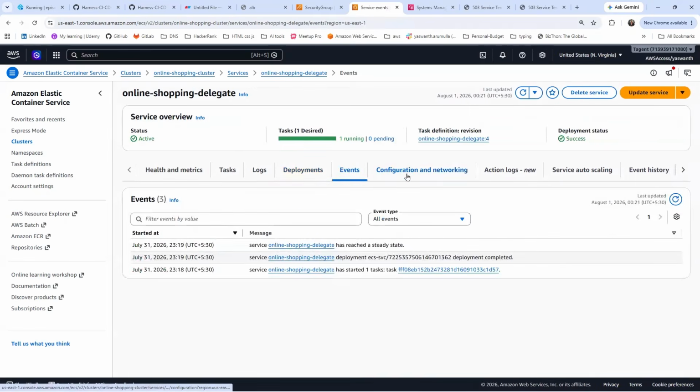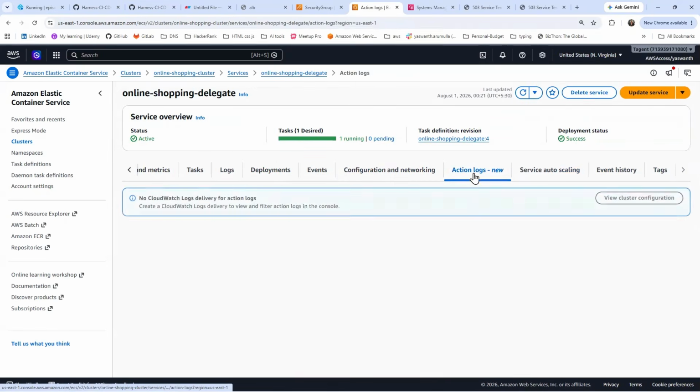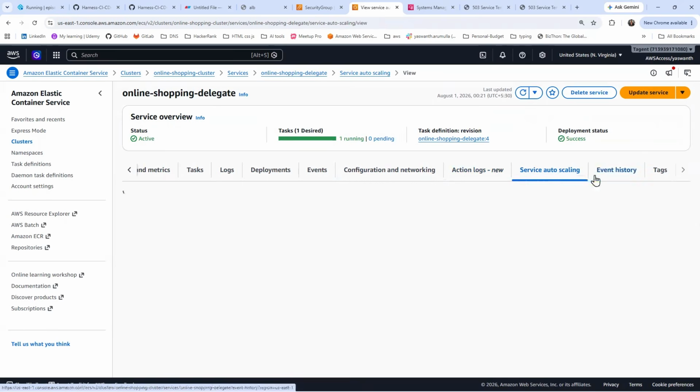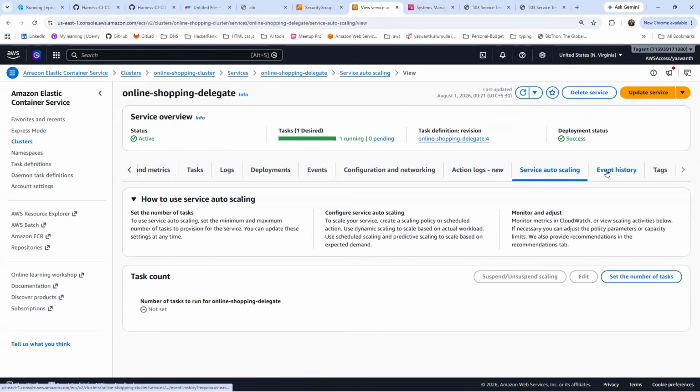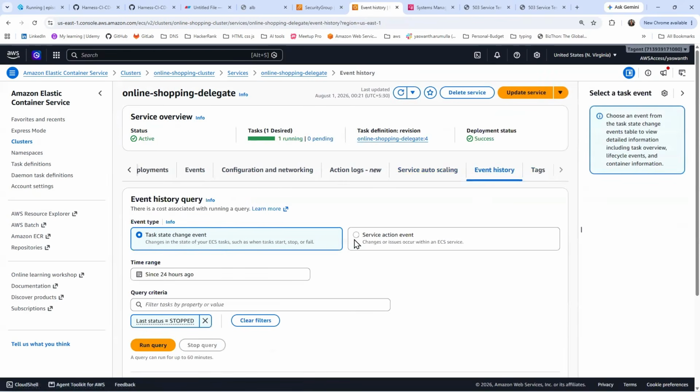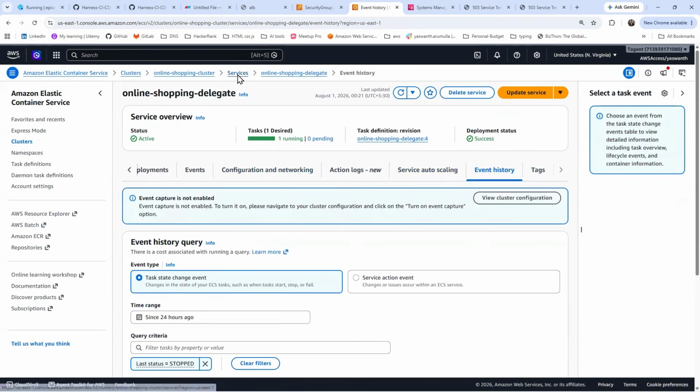And this is the event logs, config map and networking, actual logs, and service auto scaling. The service auto scaling is not enabled. That's why there is only one delegate agent. The delegate agents will not auto scale. Okay, event histories.